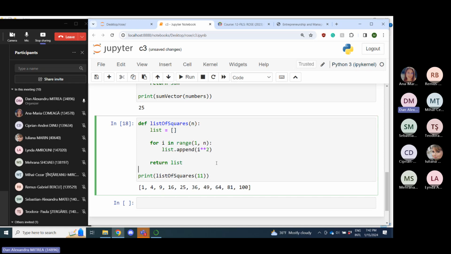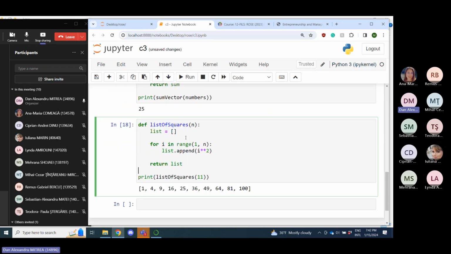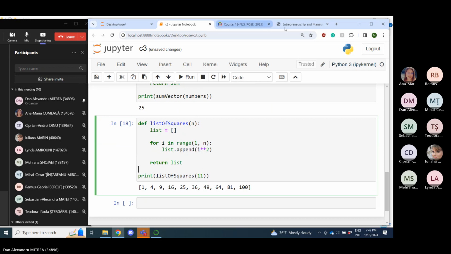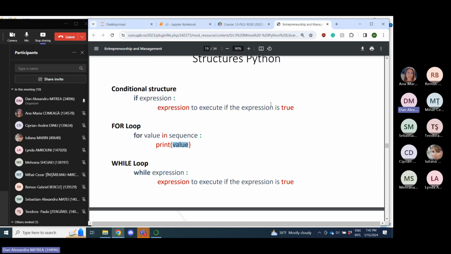Okay, I think it's enough about functions. You have 2 examples. And we move on to the conditionals.